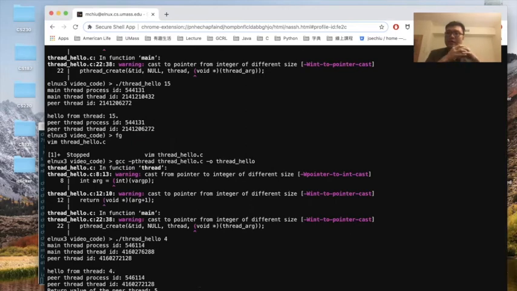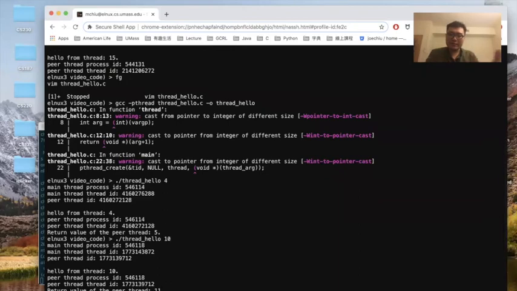Pthread join can support this part. If you want to get the data from another thread, use pthread join. Okay, so we can try another number. We use 10, then it returns 11. So it works in this situation.